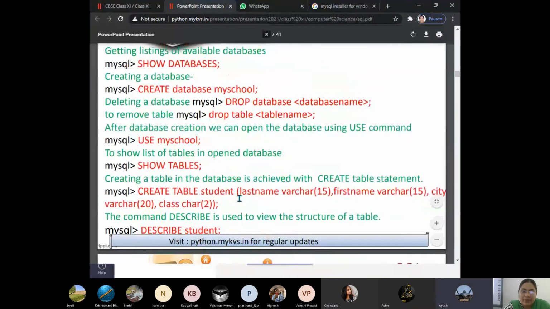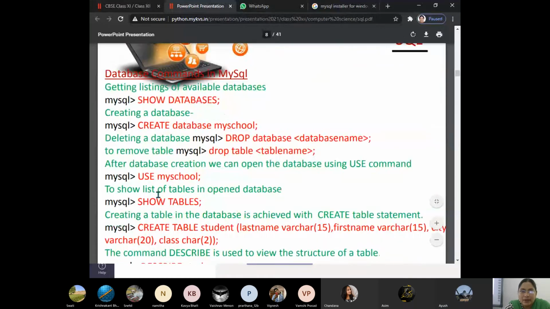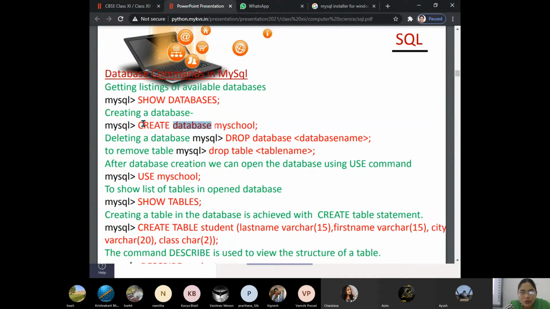Create table. Very good. We have done create database also. When we are creating a database, create is the keyword. Database is also a keyword, as it is creation, meaning a DDL command. So we have to use the keyword: database for a database, table for a table. Then you have to open that database, use. Then in that database, if you want to see all the tables, show tables.